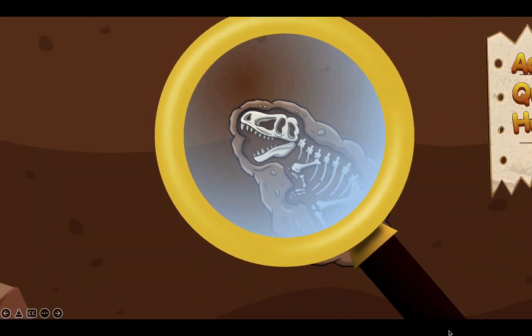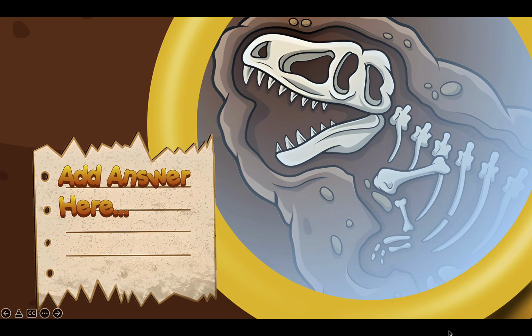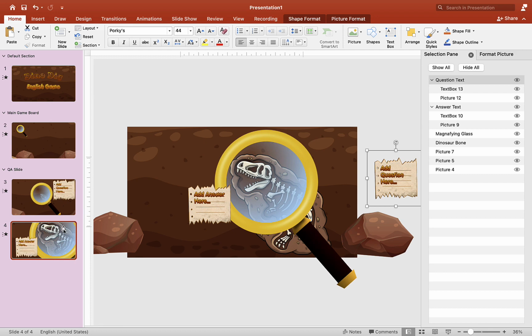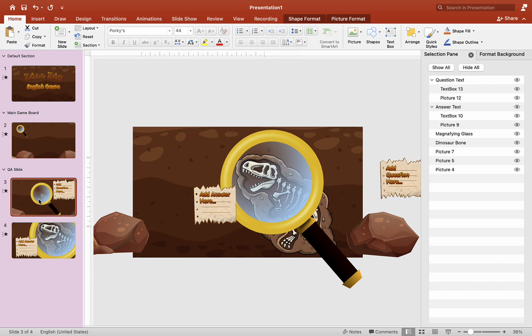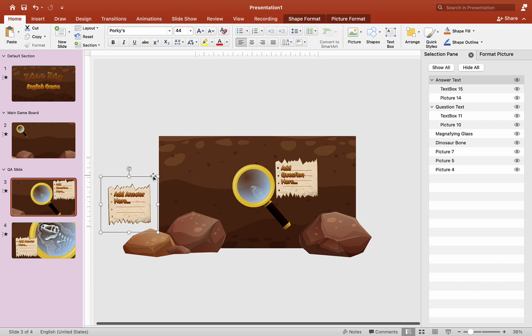When we go back, the paper morphs off screen, and we want to do the same with the answer. So we want to grab that, copy, and then we go to the slide right here, and we're going to paste that in, and then move it off the screen. Just like that. And this is what it looks like.